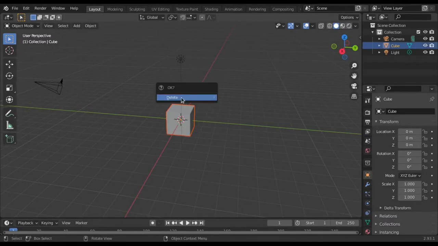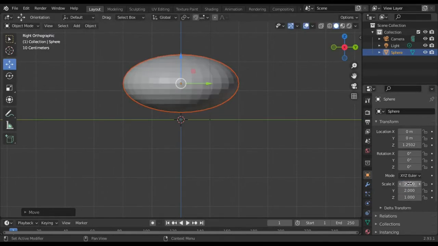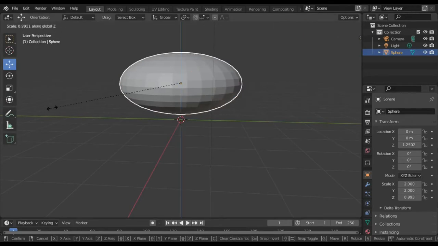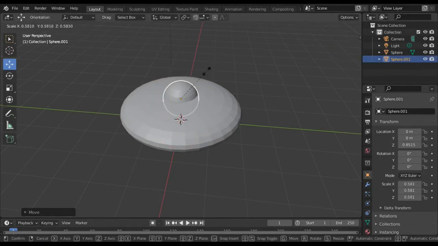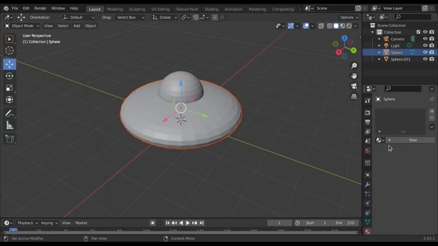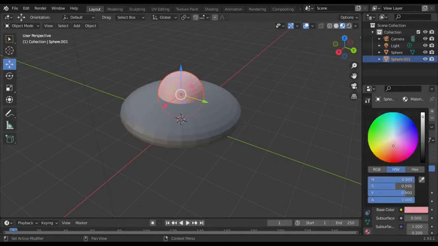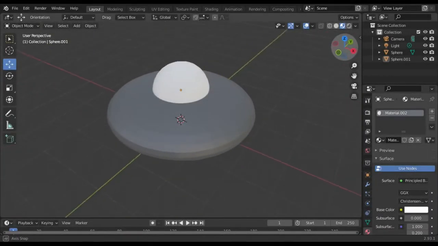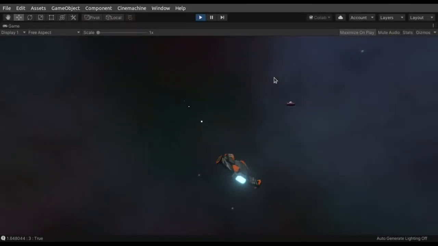I opened Blender for the first time and made a UFO. Looks great, let's add it to the game. There is a small problem.